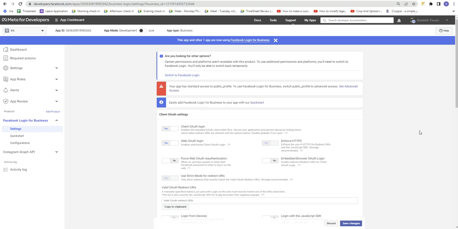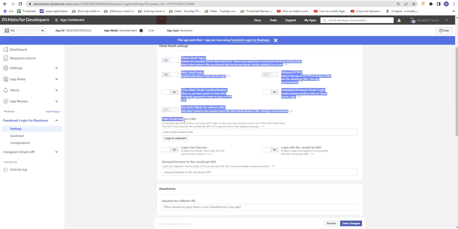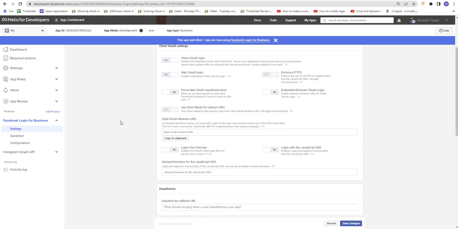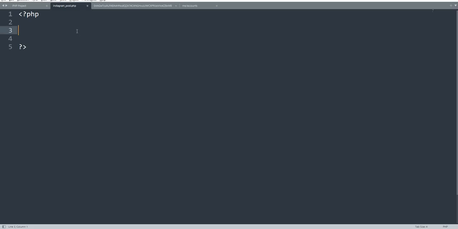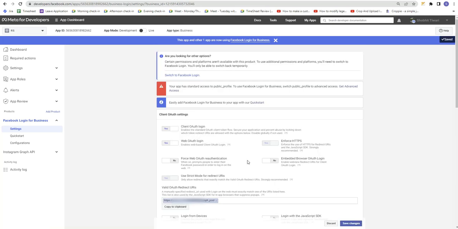Here we don't have to change anything. We only need to write our OAuth redirect URL here. This URL will be the same one which we will be writing in our code. So let's write the URL, and click on save changes. Now it is reflecting here, and that's it.